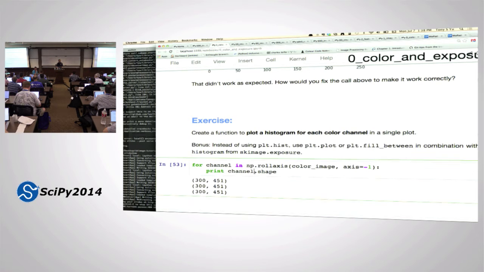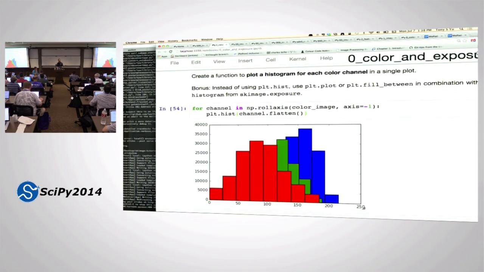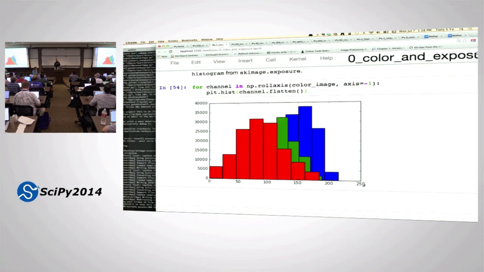All right, so hopefully you got as far as calling plt.hist on each of these channels. Again, we have to flatten it. And you get 3 histograms that might look like this. I'm surprised that it's actually red, green, and blue. They're in the wrong order. Oh, yeah, they are in the wrong order.